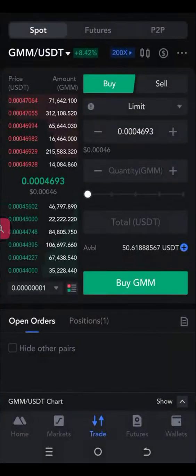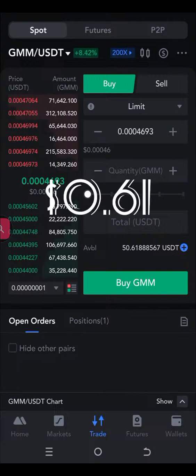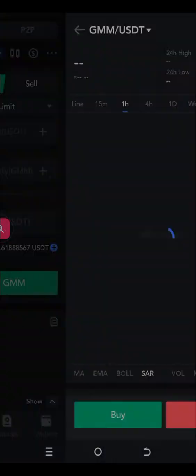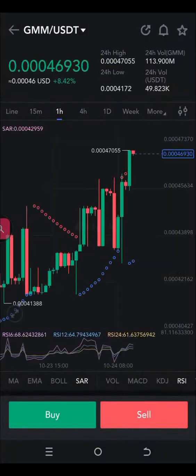We sent in $50 worth of GMM and then we made 61 cents. That's not bad. This is after all the fees have been taken. So it's great. We're glad that this happened eventually, that we didn't have to sell at a loss. It got to a point where it went so down that it was as if we were going to lose like $5.